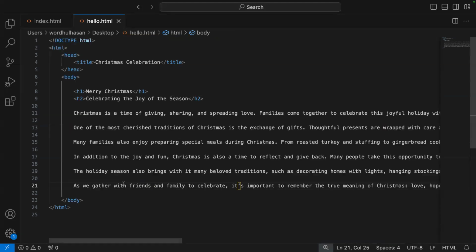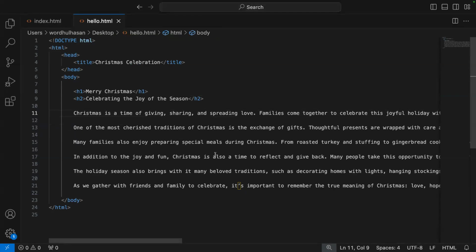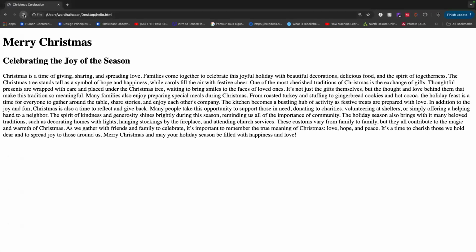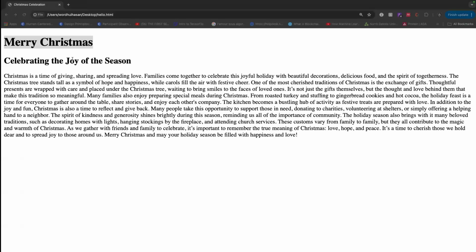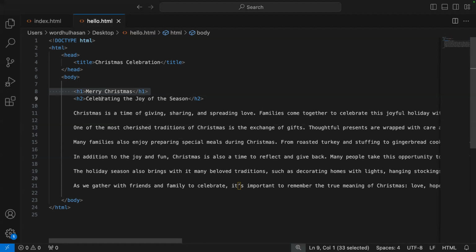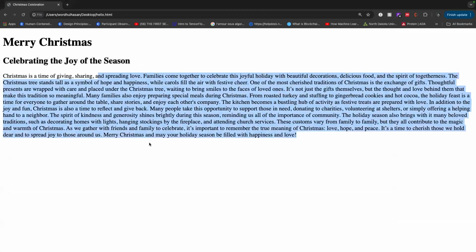But these paragraphs are just written, and I did not use the P element tag. If I build this and test with the hello world code, this is what happens. So I have the heading 1, Merry Christmas, and then I have the smaller subheading, celebrating the joy of the season, so H2. But for the paragraphs, 1, 2, 3, 4, 5, 6, everything is combined together into one paragraph. It is because we are not using the P element or P tag.